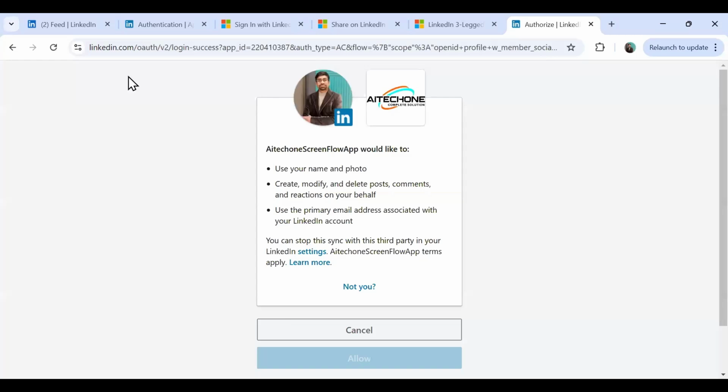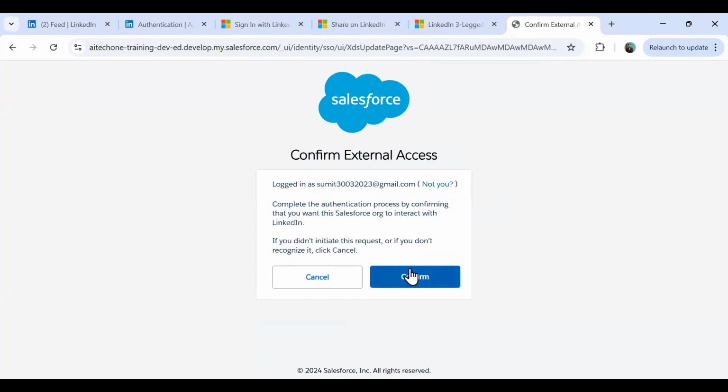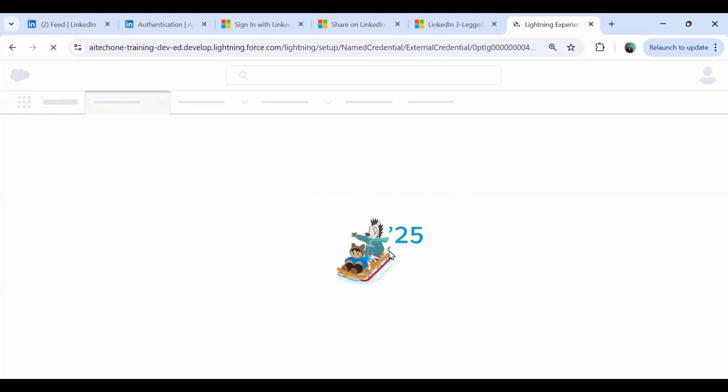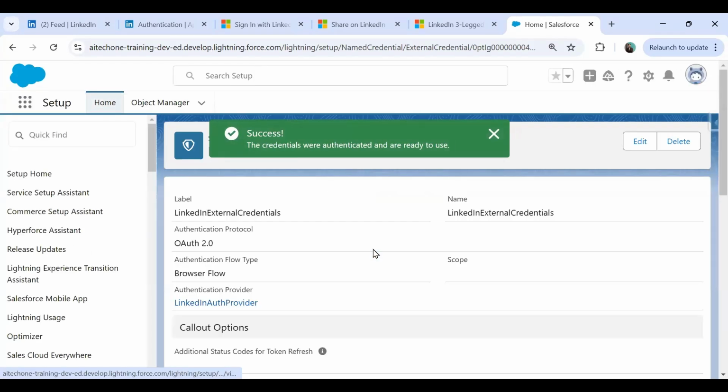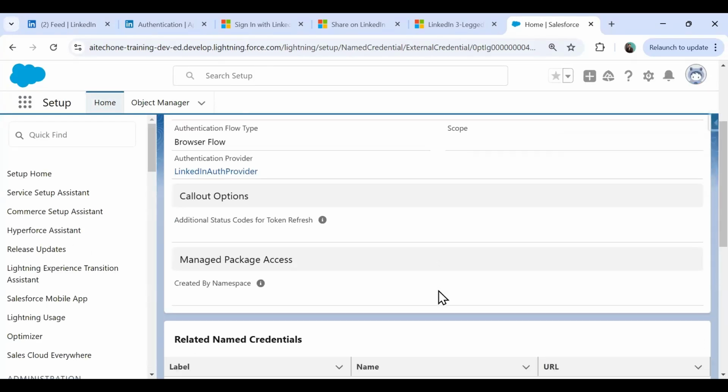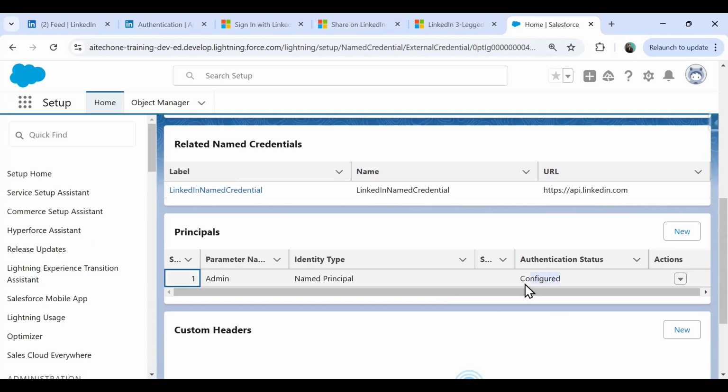As you can see, I've successfully signed in here. It asks me to give permission. So I give permission, allow, and confirm. So once the confirmation is done and once we have successfully authenticated and authorized, you can see I got a confirmation message here: configured successfully. So that means our auth provider, our principal, has been configured successfully with the LinkedIn account.